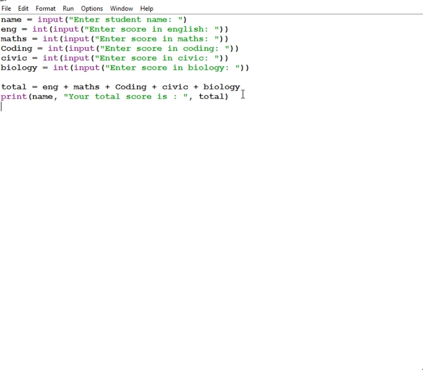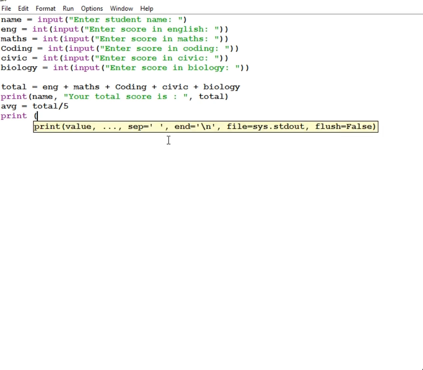Now we need to get the average. Average will be the total score divided by the number of subjects. So we have 1, 2, 3, 4, 5. We have 5 subjects, so we're going to divide it by that. Now, having the total depending on the scores, let's first of all print the average. So we say name.